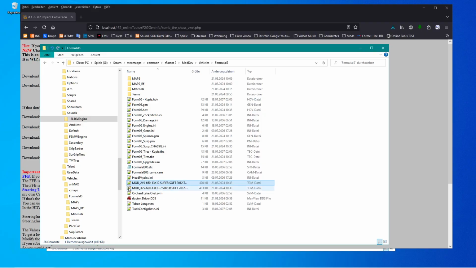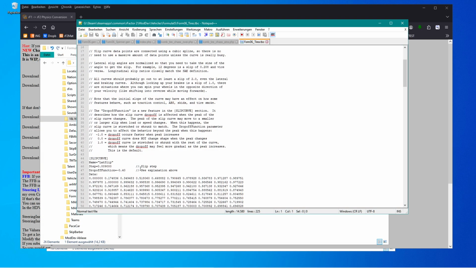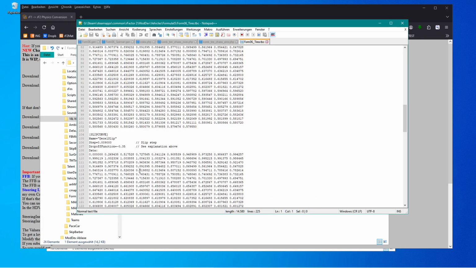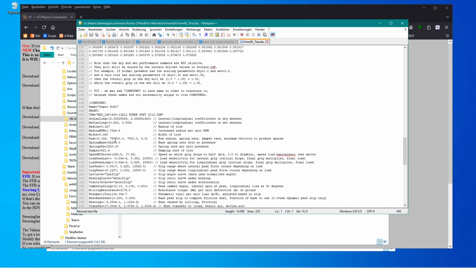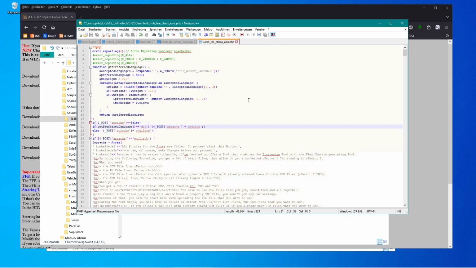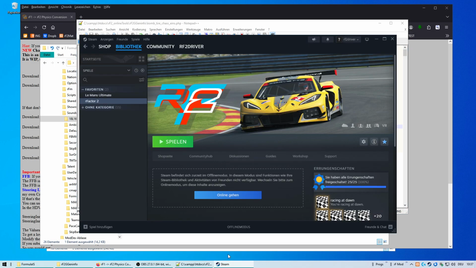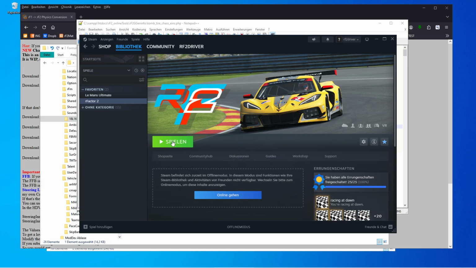You can change their file names, but if you do that, you also have to change their names here accordingly in the TBC file. If you don't do that, the game crashes again, because these files that are linked here cannot be found anymore. So if you rename them, rename the name also in the TBC file. Okay, normally the car should be drivable now. Let's see what we get.